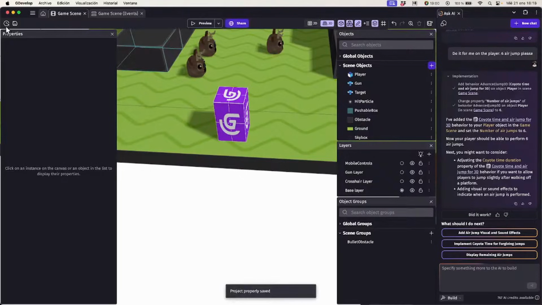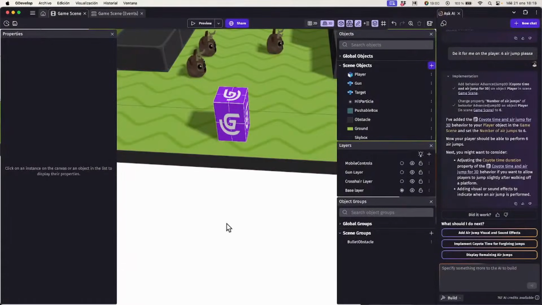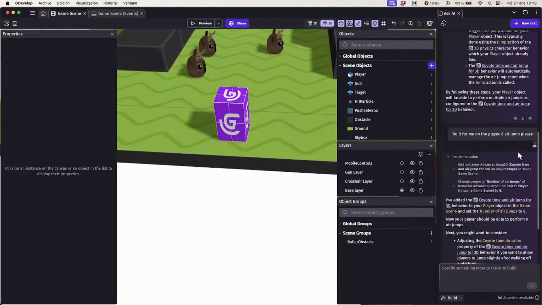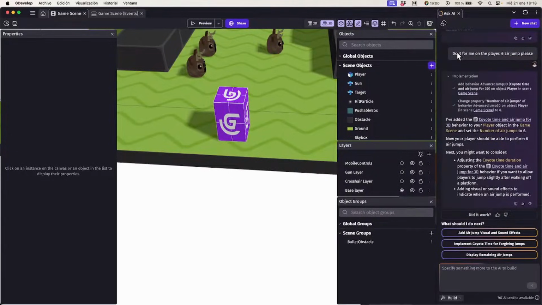Okay, there we go. So in case something went wrong, I can always go back to the previous save. But you can see there that it's the new save that I've just made. What I wanted to tell, of course I knew about this air jump behavior, but if you didn't know about it, the AI would have been helpful there, because you just had to ask how can I make multiple air jumps, and then ask it to do it. So that would have been working too.